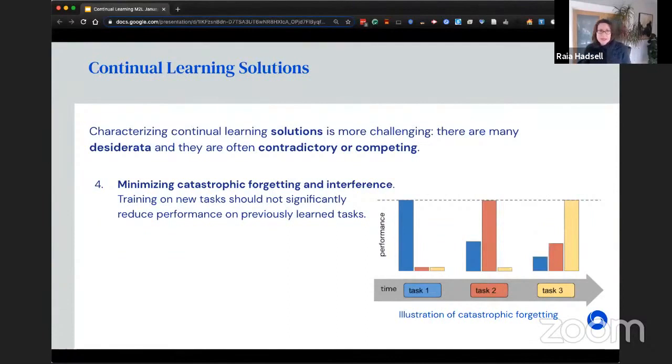Fourth, minimizing catastrophic forgetting and interference. So training on new tasks should not significantly reduce performance on previously learned tasks. A lot of research that I see in this field only focuses on this, but really there are a lot more constraints here that we should think about. It's not just catastrophic forgetting.